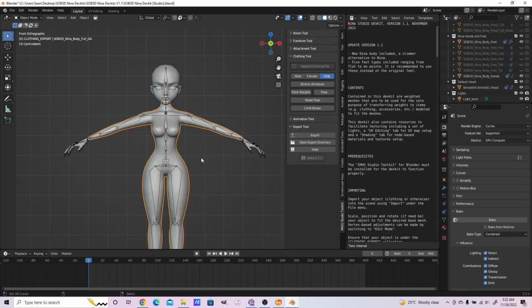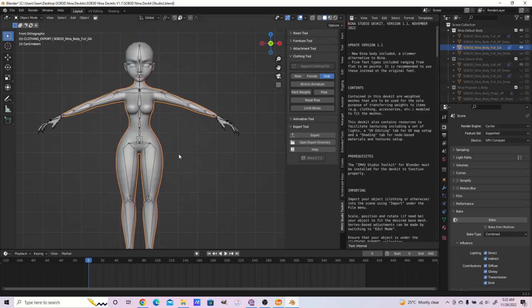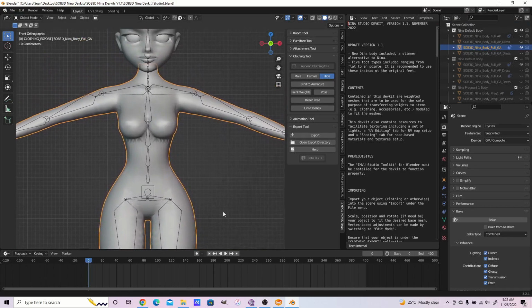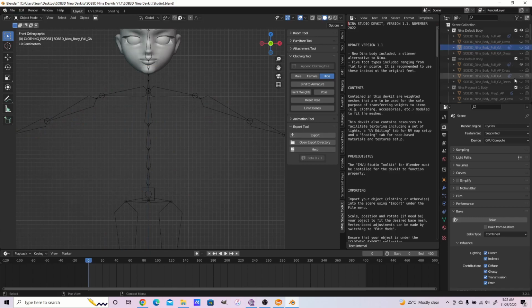Now we have the default Nina body, the GA version of the default body, but today we want to use the Dina body to create something in Marvelous Designer. The first thing I'm going to do is hide this body by clicking the eye icon here. Then I am going to click the eye icon here where the collection is. You can see where I'm hovering my mouse, I'm going to click the eye icon here first.